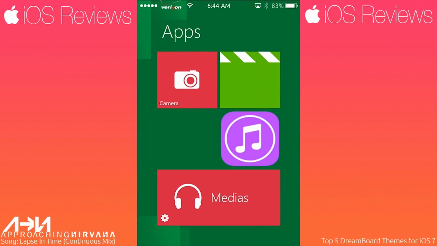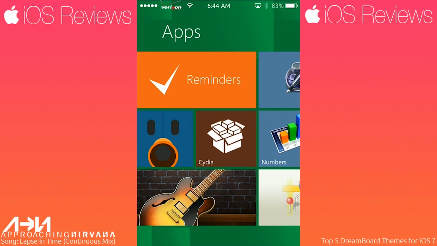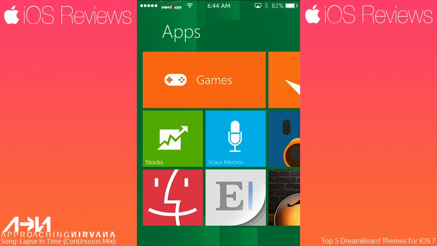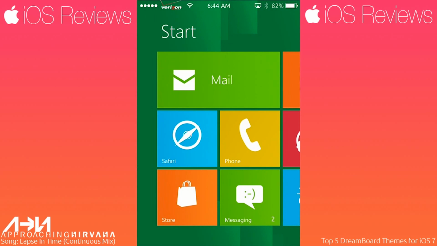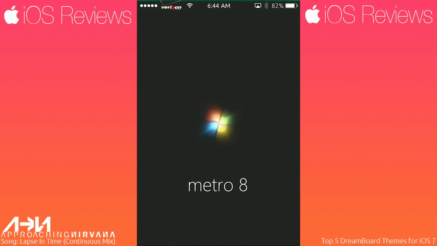And if you could change the tile size, because I don't believe that you can. Maybe I'm wrong to think that. Yeah, I don't believe that you can. But anyway, that is another one of my top themes. And to get out of it, you just tap at the bottom, and you can see it brings up similar. This is a lot more similar to the Windows 8 developer preview than the actual Windows 8 build. You'll just tap the Windows icon, and there we go, that brings you back to DreamBoard.